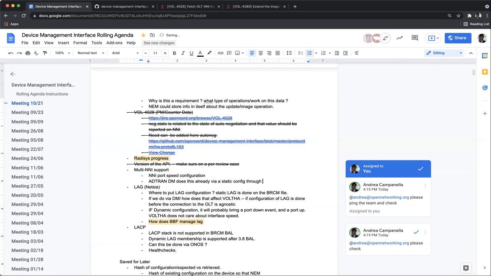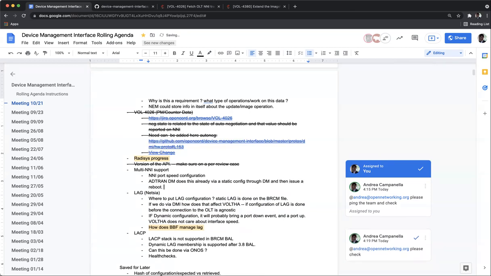You say static configuration, but through device manager, you mean the initialization of the device manager is through the static configuration files, right? Sorry, can you repeat it, please? Yeah, actually, you said it is statically configured, but it is done through device manager. So does that mean device manager reads some static configuration files to configure the ports, then reports it to the upper layers?